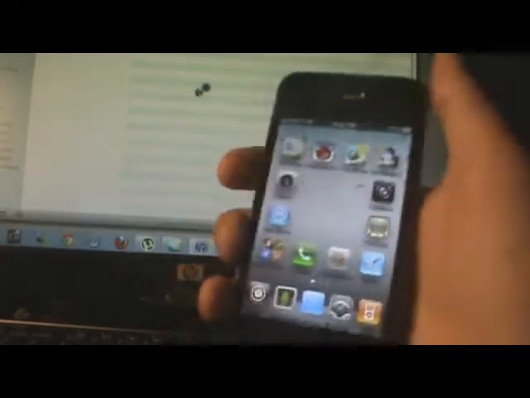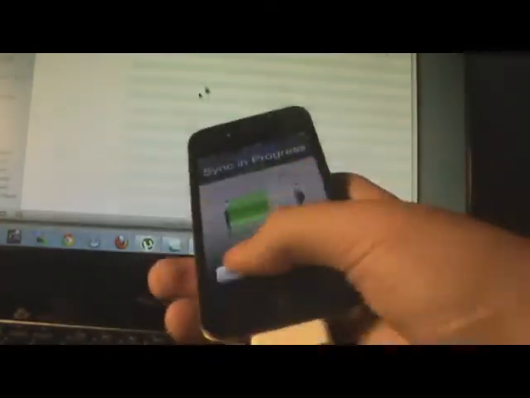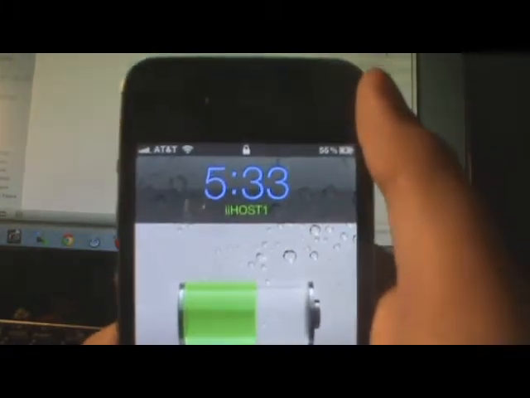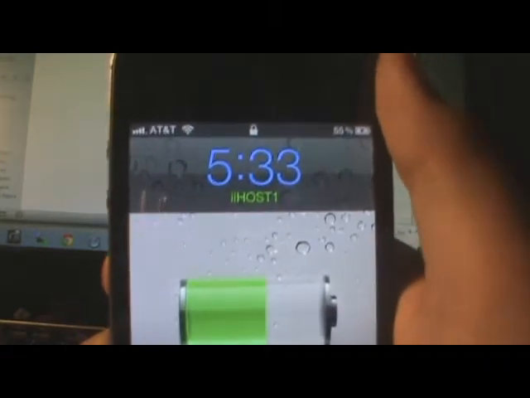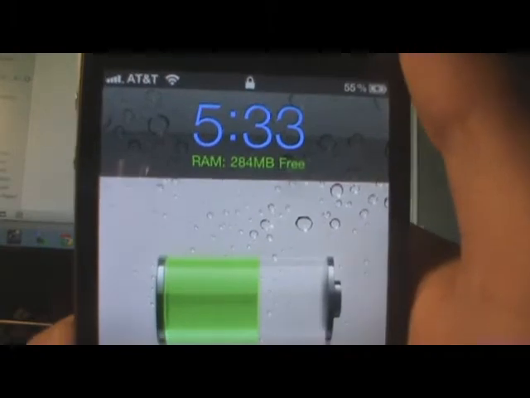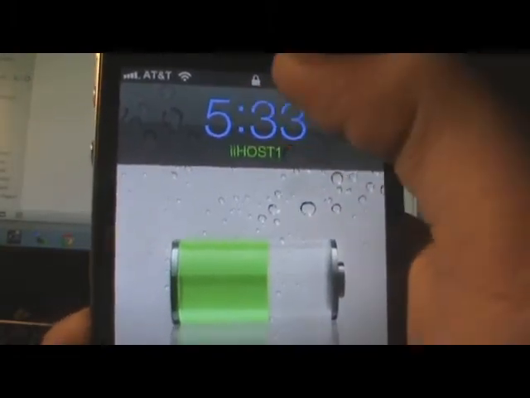But anyway, all you're going to do is go to your lock screen after installing the Cydia tweak and basically tap the clock to change. So hold on, let me slide to cancel that sync real quick. But right now you see the time is in blue and iHost 1 is in green. So I'll go ahead and tap the clock. Now it says how much free RAM I have. Now it says tap and hold to respring and it goes back.